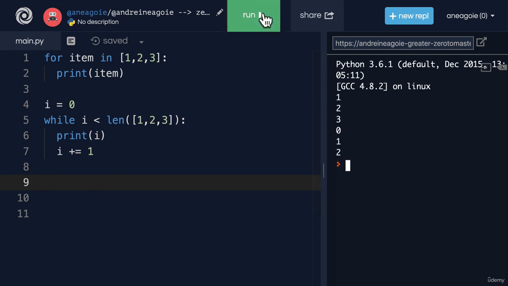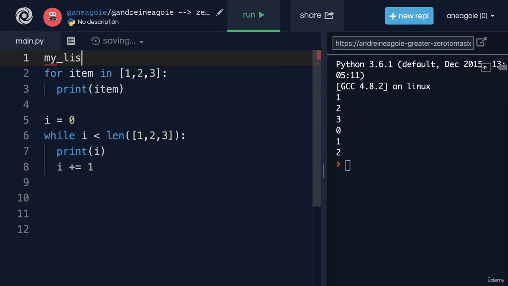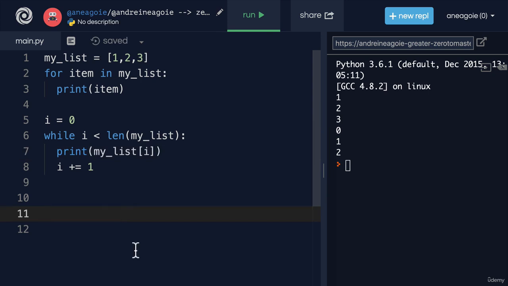If I run this, I see that, well, technically here we're printing the i, which is the index. But let's say we had a list up here. So my list, and this list will be 1, 2, 3. Well, my list can be iterated with a for loop, or it can be iterated with a while loop, and we simply say my list at index of i. And if I run this, I get the same results. But which one do you think is better?